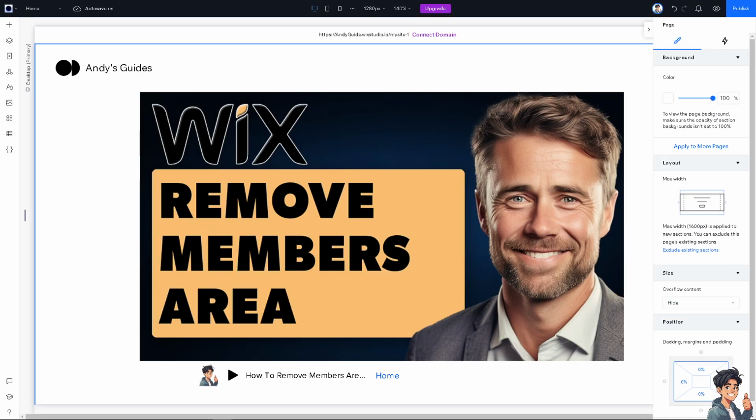Removing the members area from your Wix website is a simple process, okay? But the thing is, a simple site can be more user-friendly, particularly for audiences who may find logging in and managing accounts an ordeal, all right? Because if your site's primary purpose doesn't require user accounts or personalized content, I believe that removing the members area can simplify the navigation and make the site easier to use.